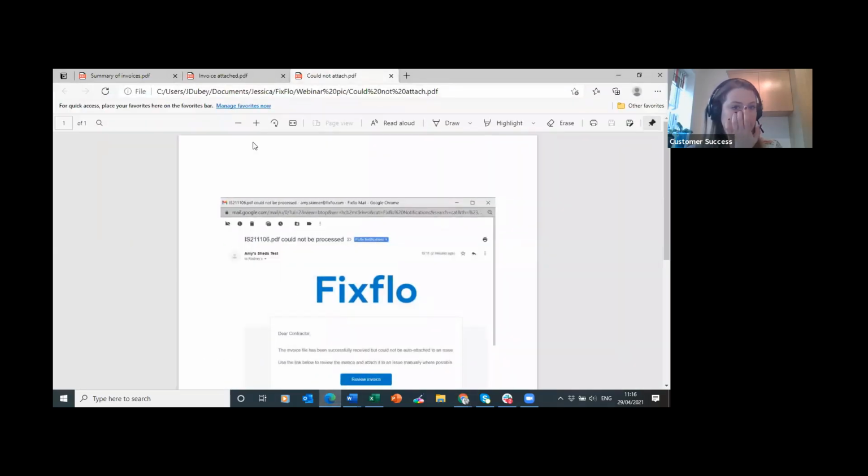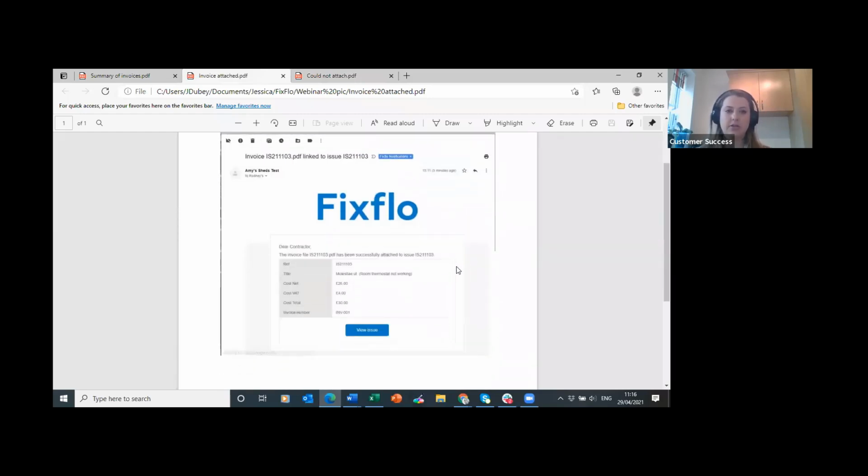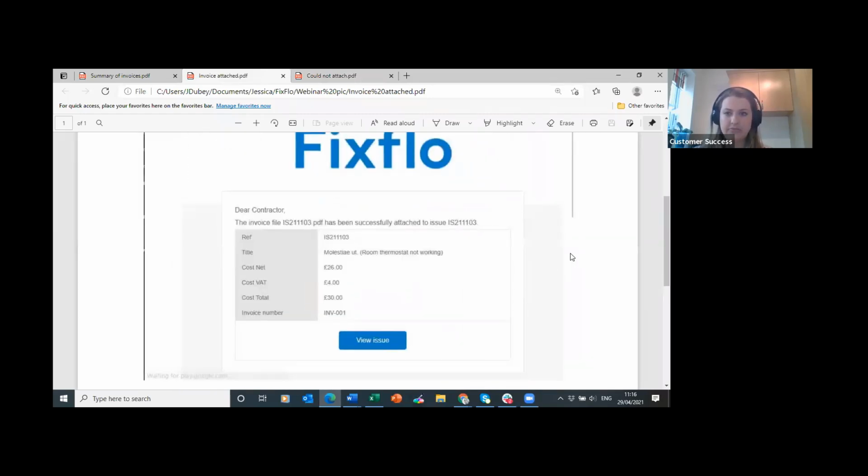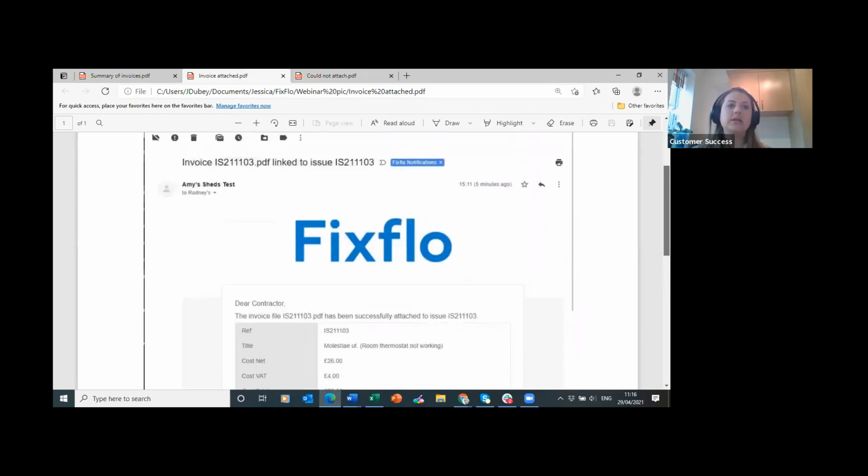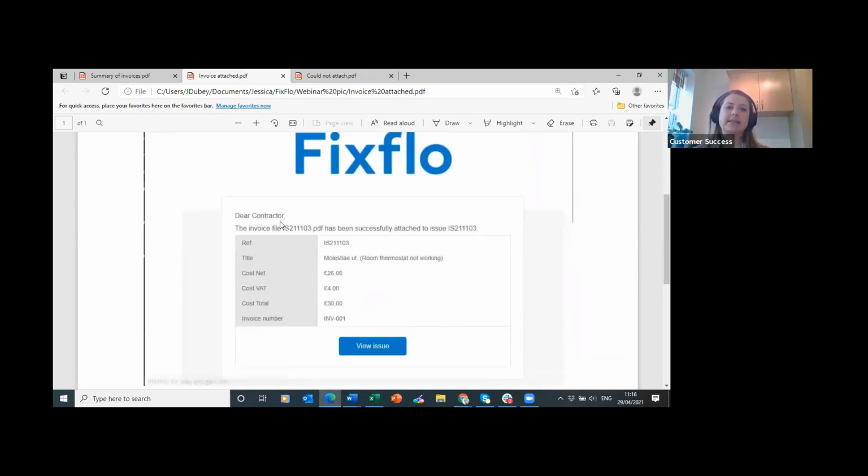Okay, so I've got some emails here. This is the first email I want to show you, so I hope this is big enough. I've just made it slightly bigger. So this is just an example. It says, "Dear contractor, the invoice file," and it's got the IS number here, PDF, has been successfully attached to, and then it's got the actual IS number here. So this is the invoice file number they gave, and they can see, for example, the title, the costs and everything like that, and the invoice number. And all of this, like I say, will pull into Fixflo for you as the agent. But this is what they'll receive. So it'll be really, really clear to the contractor whether it's attached or not.